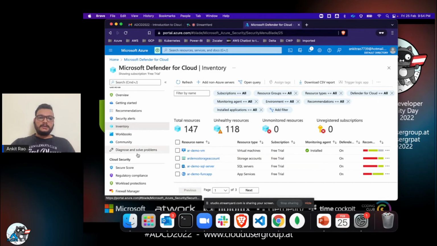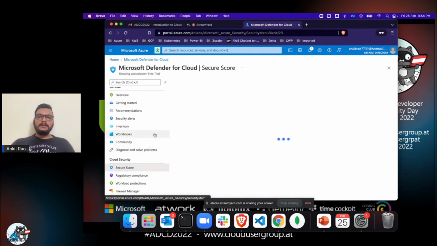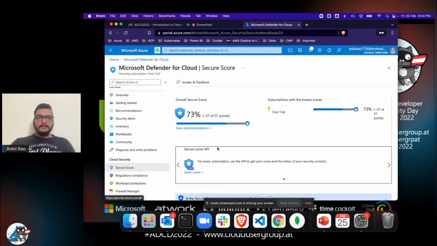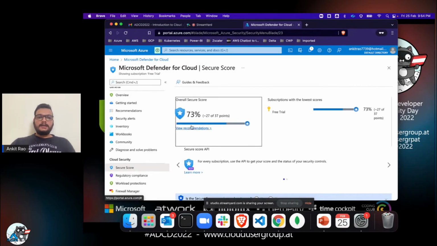Now we'll move towards the most important aspect, how we can improve the security posture of our account or the subscription using Microsoft Defender. The first thing we can do is go to secure score. So secure score are easy to understand findings, and each finding has a point associated with it with respect to the criticality of the finding.